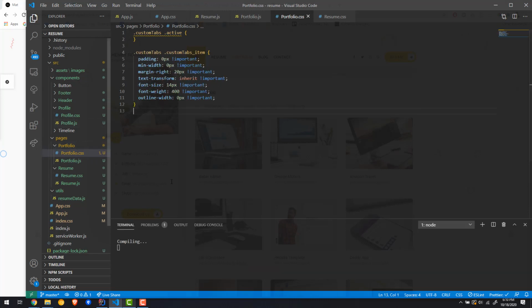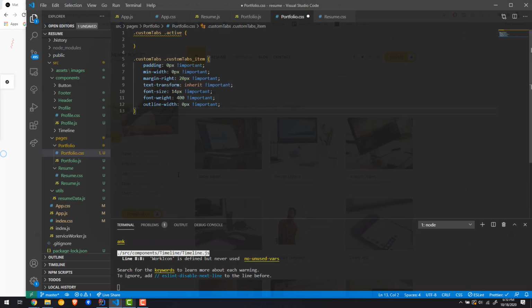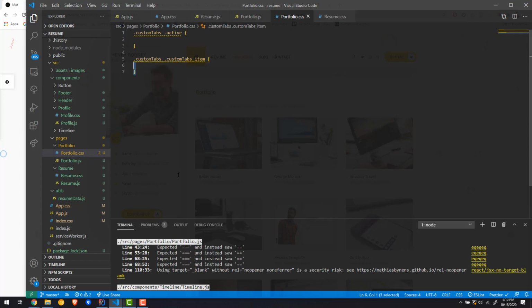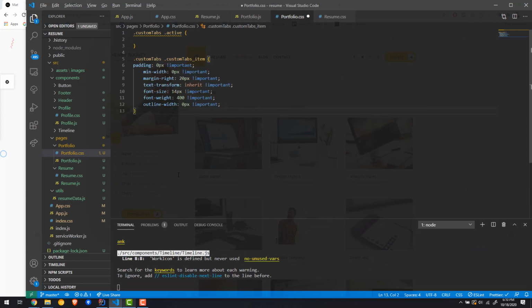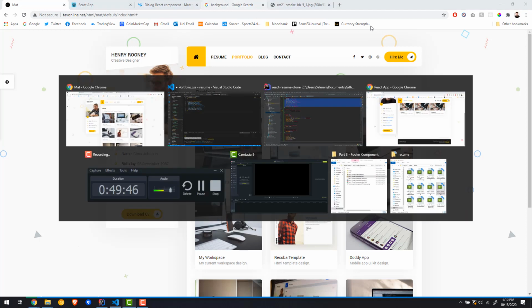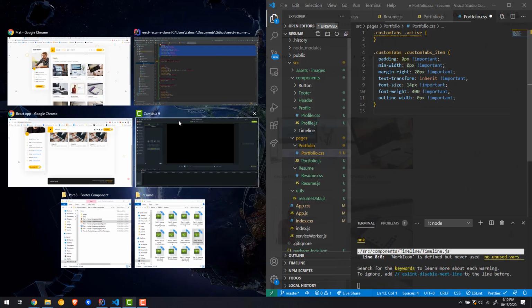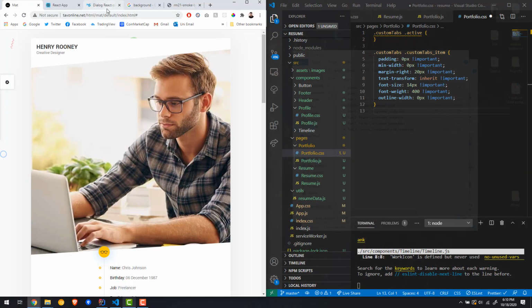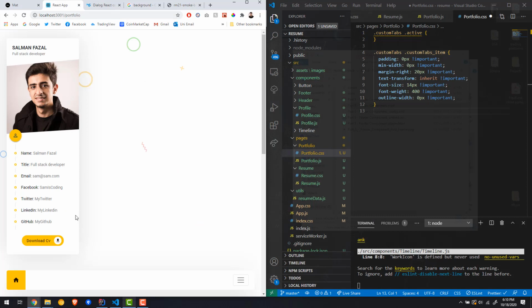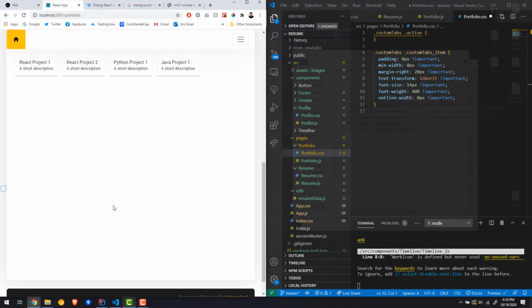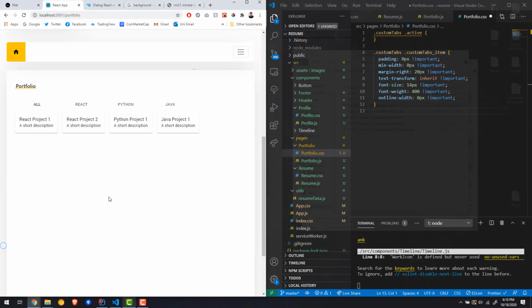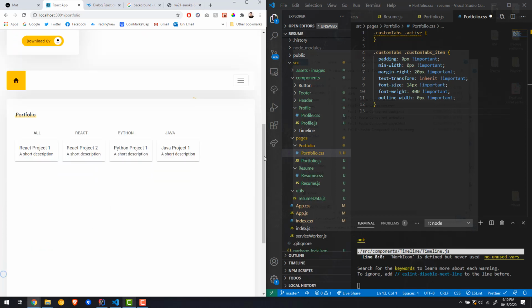Before that, I do want to save first. Okay, I'm going to undo it, and then just paste it back. Let's put everything side by side, one there and one there. By default, this has some sort of padding, right?